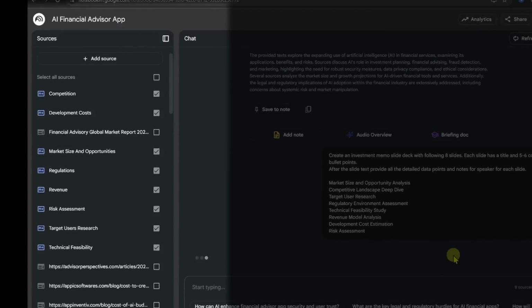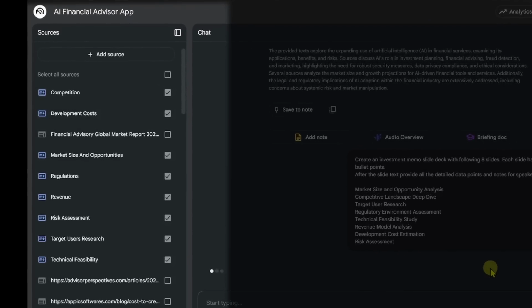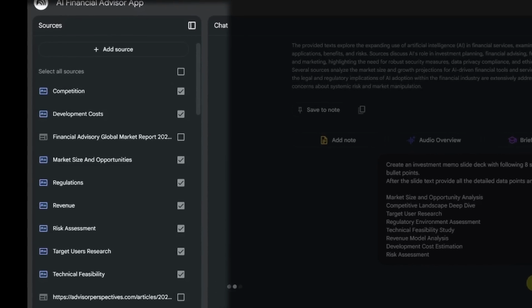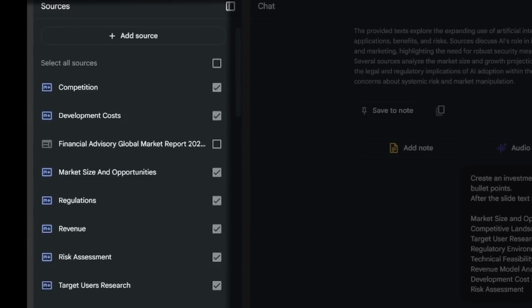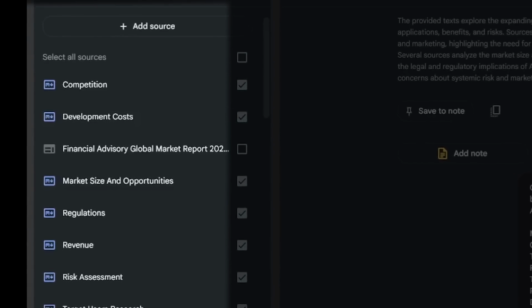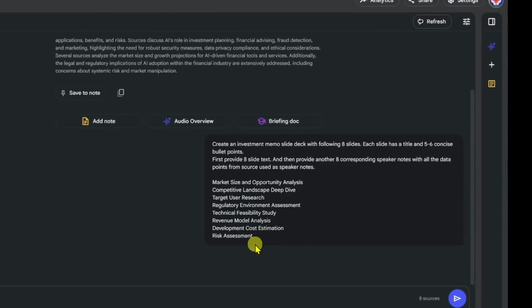Here I have completed my research for all the topics and saved my notes across the board. This way you know for sure that the final output contains the facts you double-checked, not from random websites that Google or Perplexity pulled. Now for the final step, creating our pitch deck.